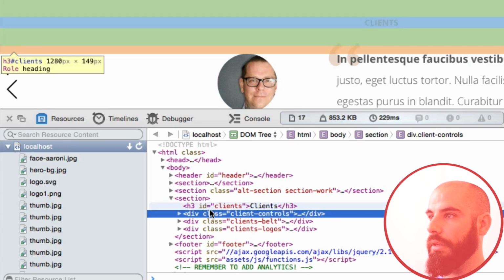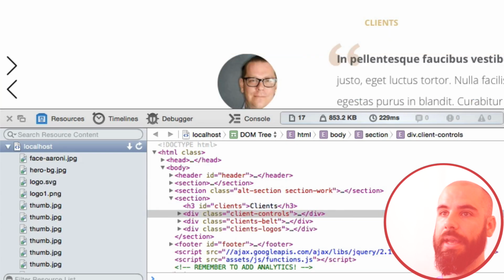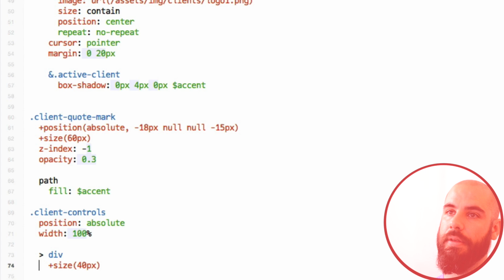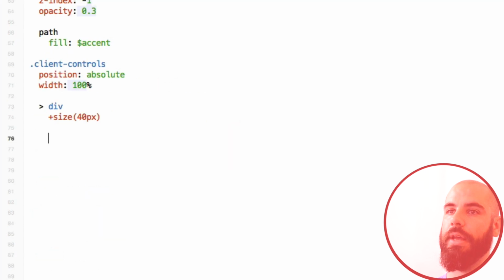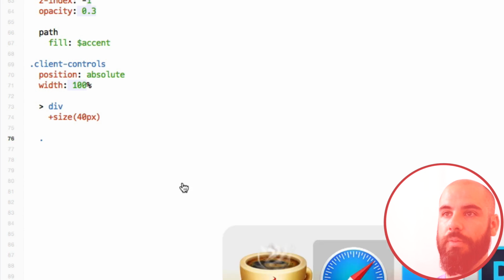Okay, now I can say equal 40. I can call them out individually and tell them where to go.